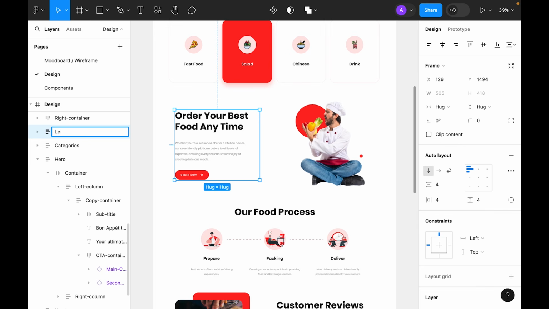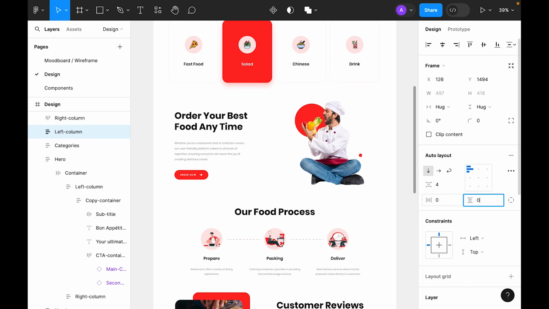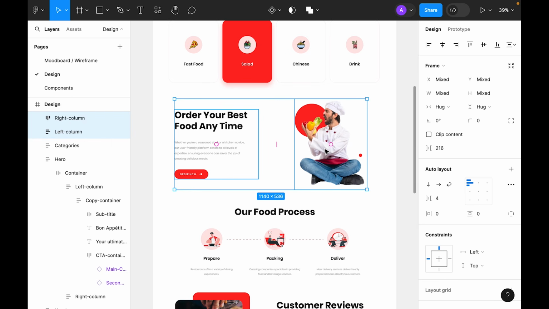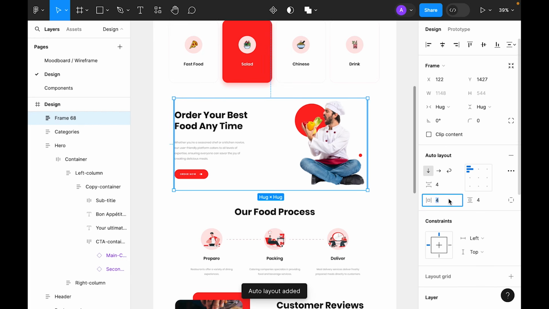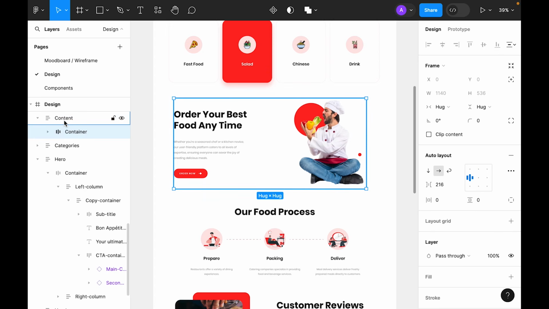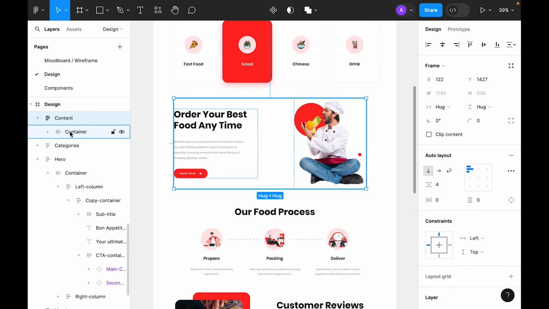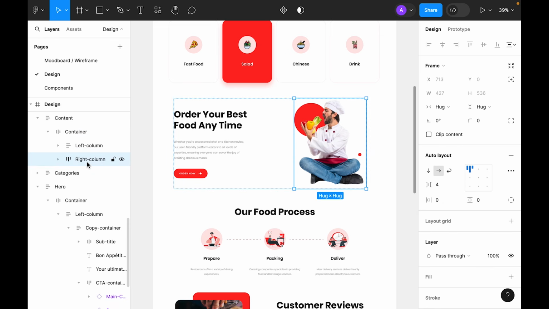Let's call this one left column. Rename this one to right column. Okay, let's remove the padding and let's remove the padding from this one. Okay, now let's select both items and convert them to auto layout. This time this is our container and again convert it to auto layout for the section. So let's remove the padding from this one and let's call this section content and this is the structure. So content is basically the section, this is container, and inside the container this one is left column and this one is right column.